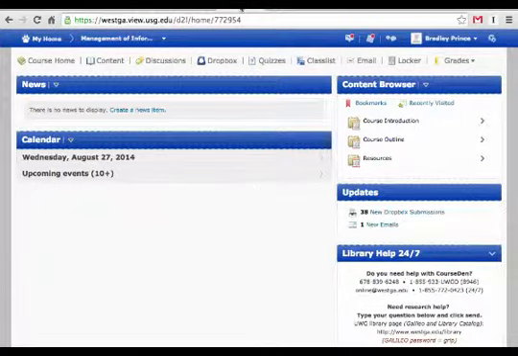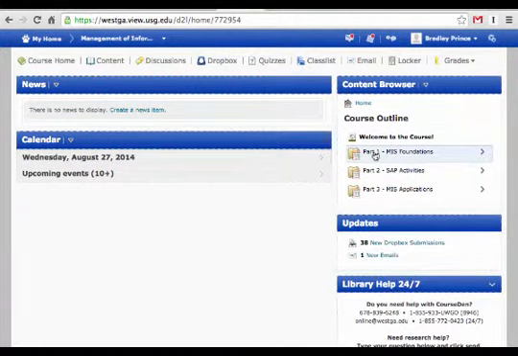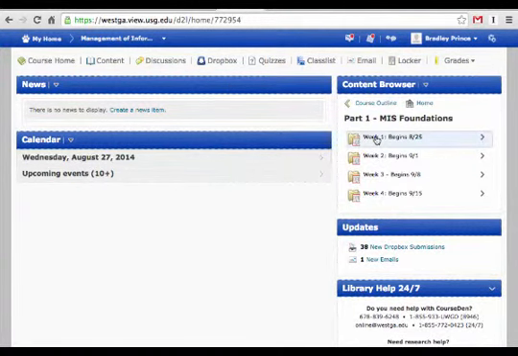So back here, this is in Course Den, okay? In Course Den, I'm going to go under Course Outline to see what I'm supposed to be doing for the week. I know we've already had half the week, I'm just going to walk everybody through it. So I'm going to go to Part 1, Week 1. This is the week that we're in.